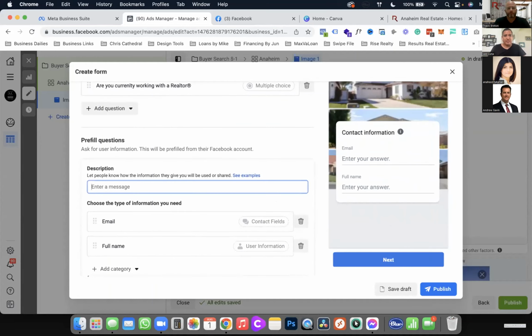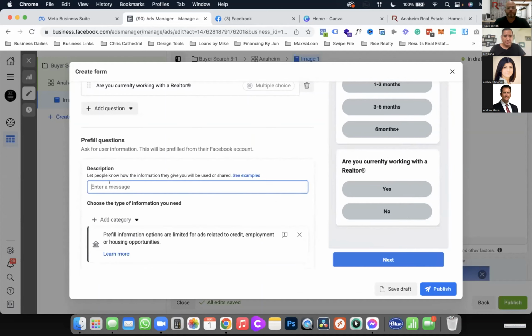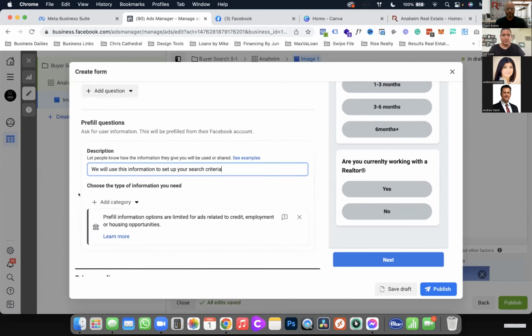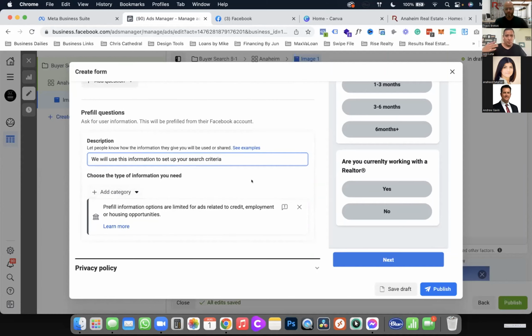And then the next one is, now they actually put in their email information and all that other good stuff. So what we're going to do on the description is put, we will use this information to contact you, we will use this information to set up your search criteria. You can put, we'll use this information to call you, reach out to you. Whatever it is, you just want to put how we'll use this information.